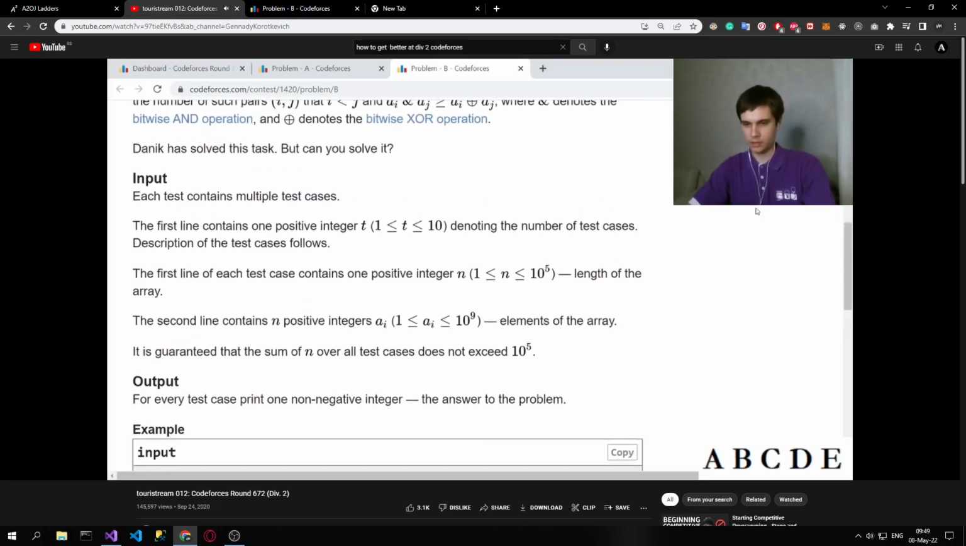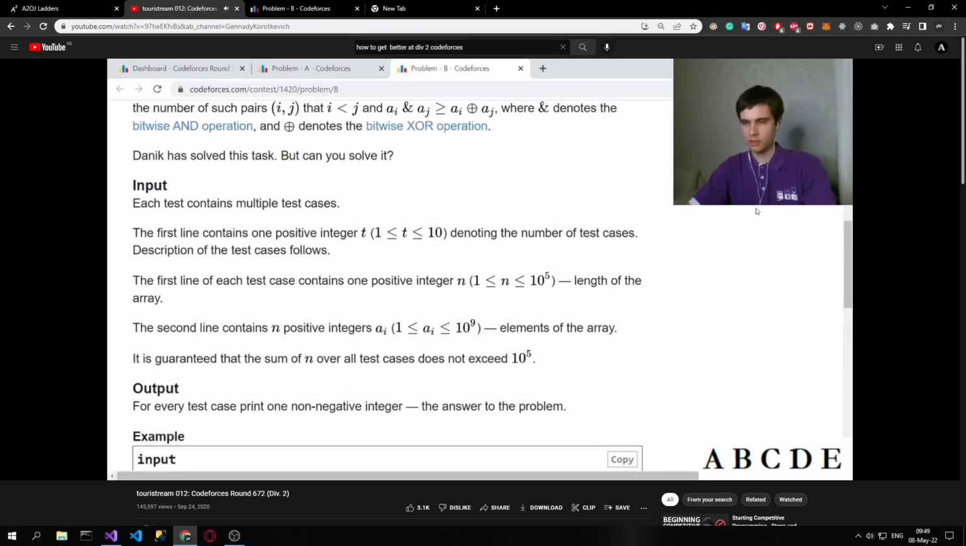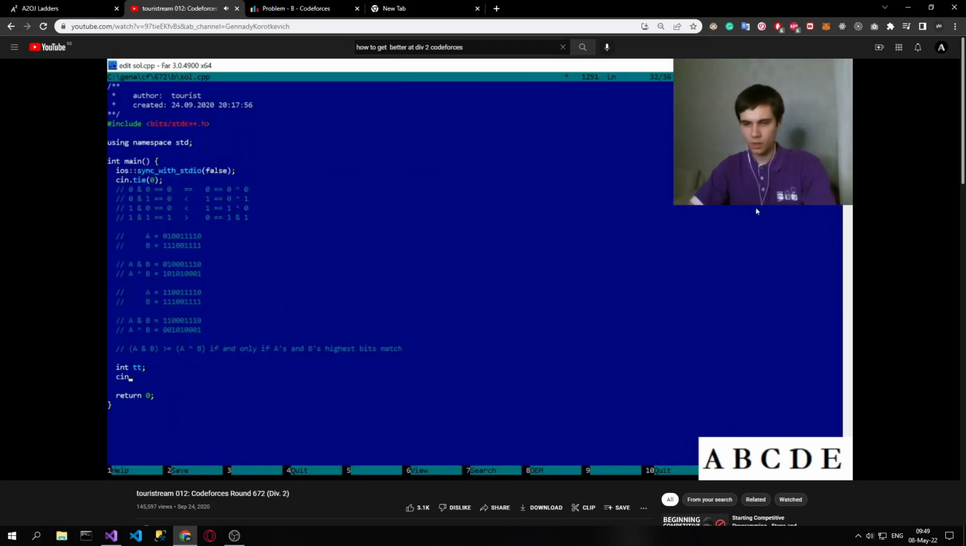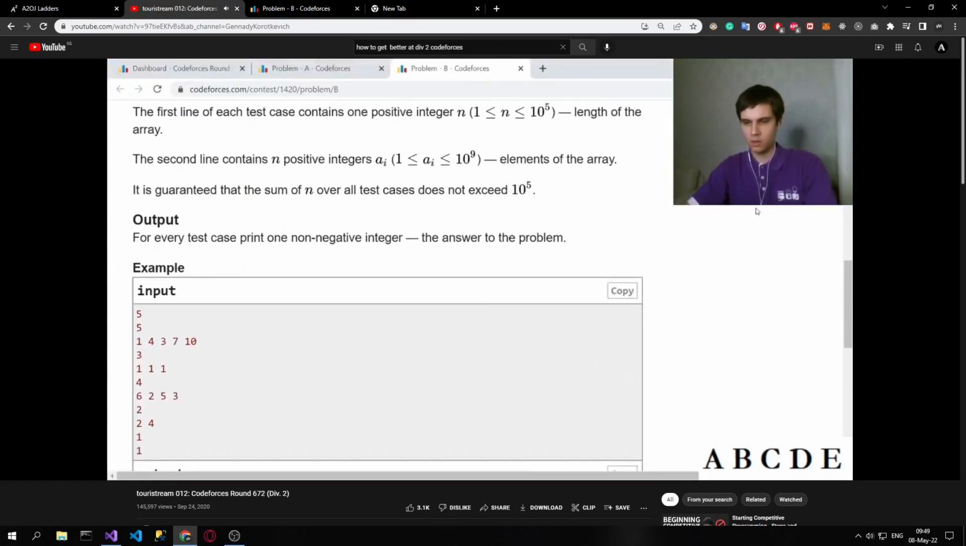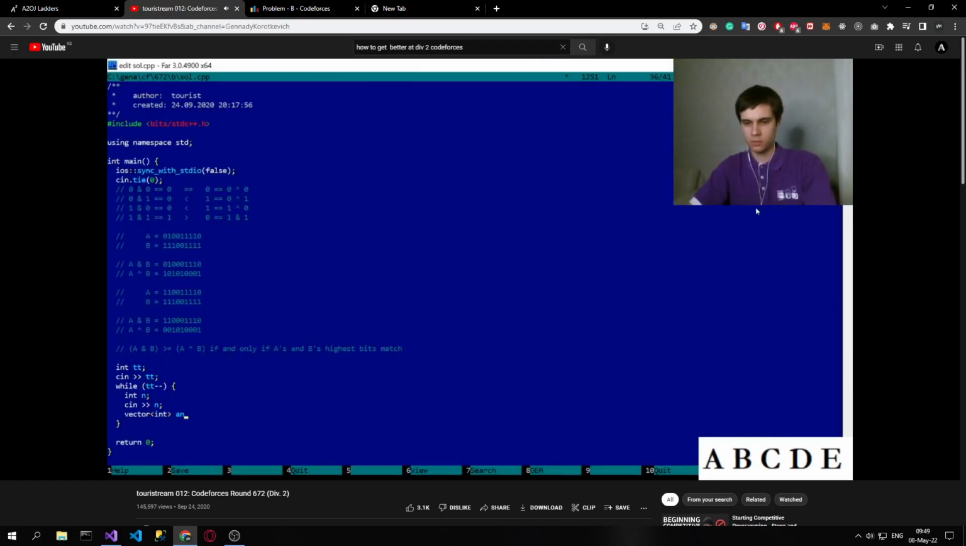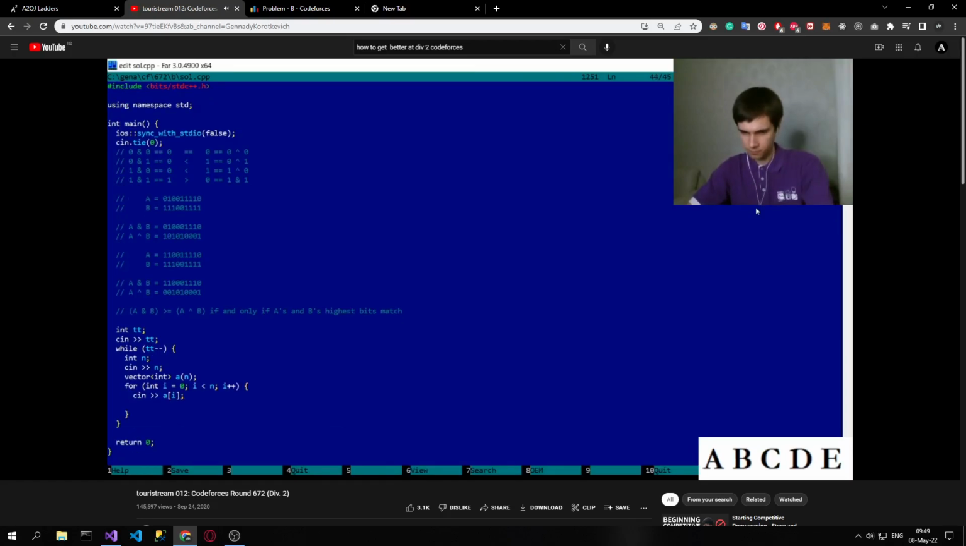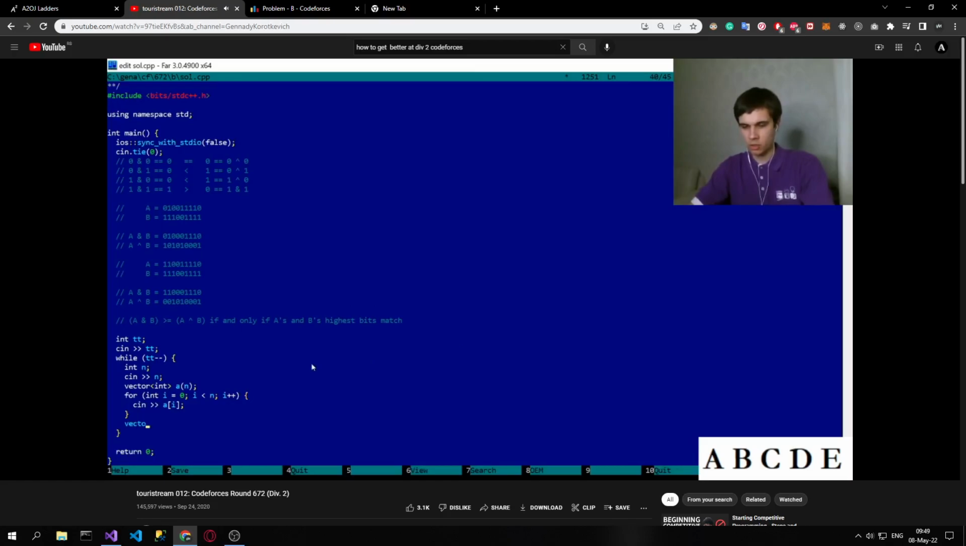And we can just see that a pair is good if their highest bits match, so we can just classify the numbers on their highest bits, and count the number of pairs inside each of the classes. Okay, so let's say we have some kind of array of counts. We have 32 bits, so we can just count like this.